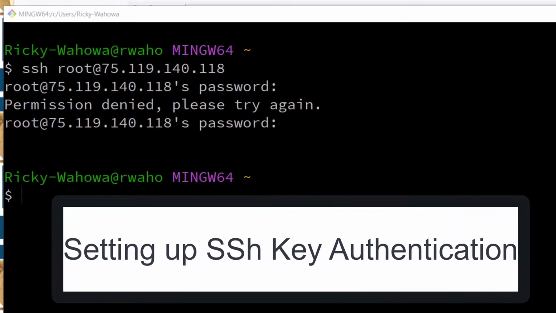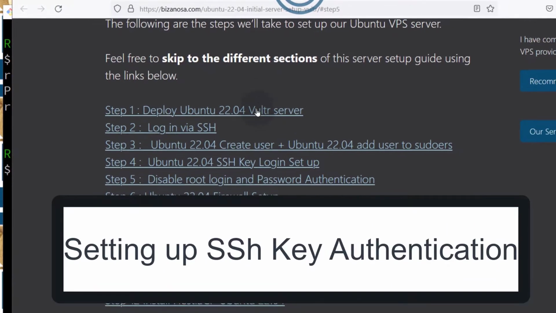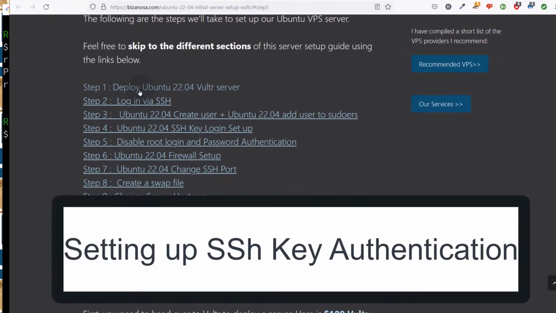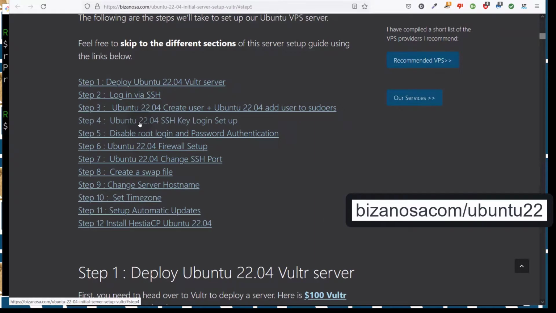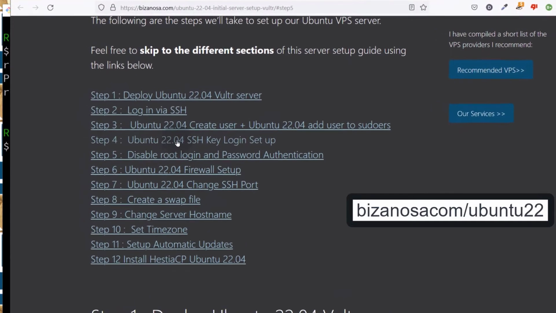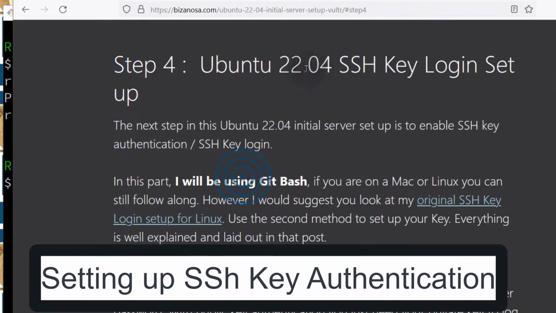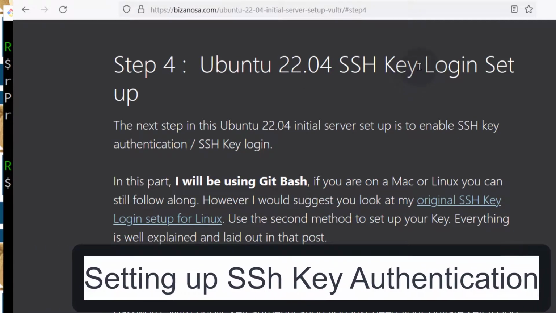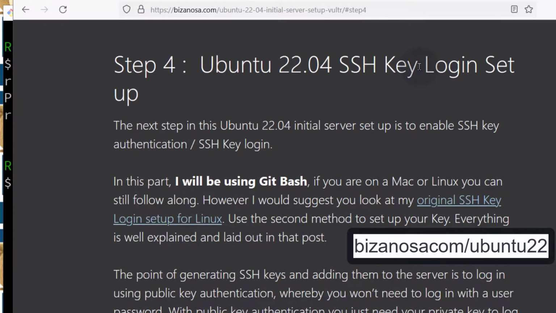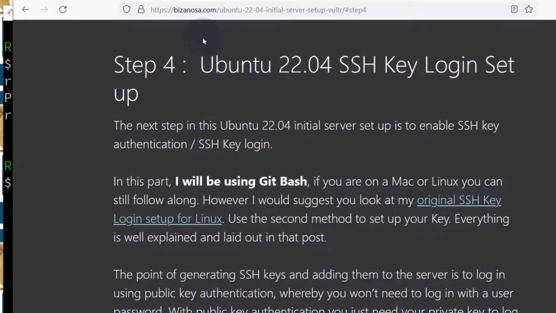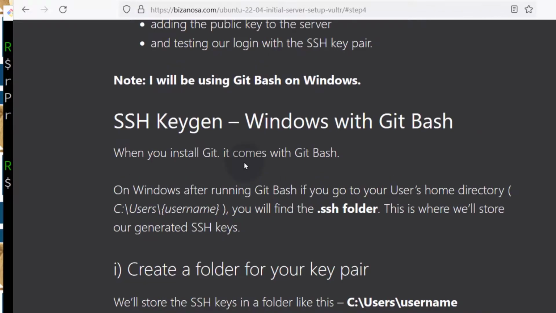Now, it's very important for you to follow along carefully. Just be patient and you'll finish everything successfully. If you skip any bits, you may end up having errors, and that is not good for your server and for you as well. So the next step is for us to set up SSH key authentication. SSH authentication using the public key and the private key. And you're going to see how to do that. So this is going to be done on the local computer. We'll have to generate our SSH keys on the local computer. Generate the keys.